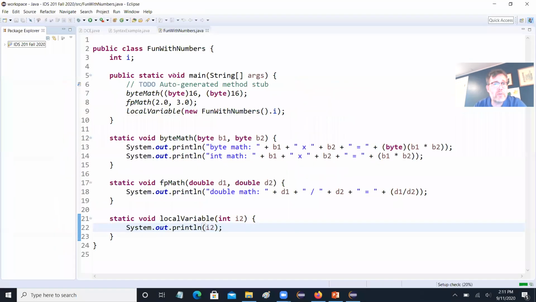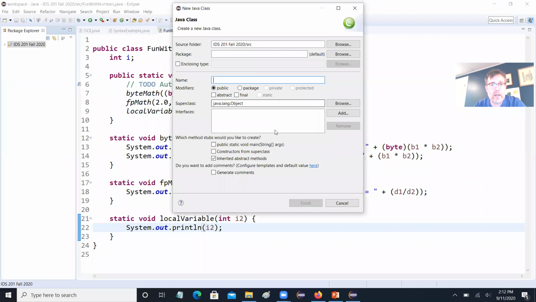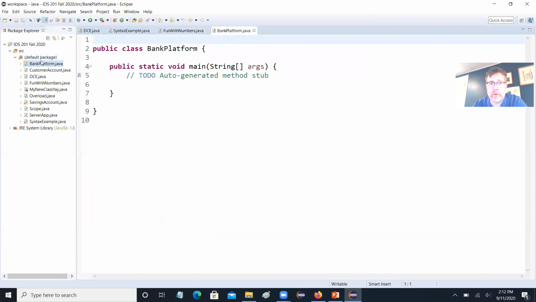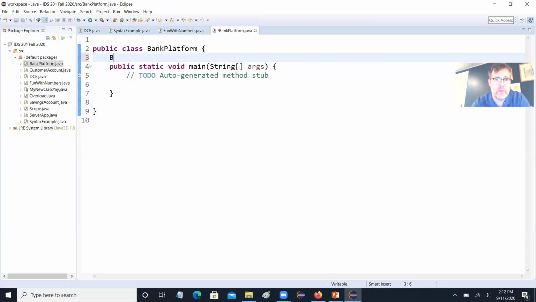For example, let's do some stuff with a bank account class. Let's make that. So I made my 201 fall folder. Let's make a class, bank platform. I hope there's not already a bank account here. That's going to have the main method. So the bank platform is going to have a set of bank accounts. So I'll give it an array of bank accounts. Now bank account doesn't exist yet.